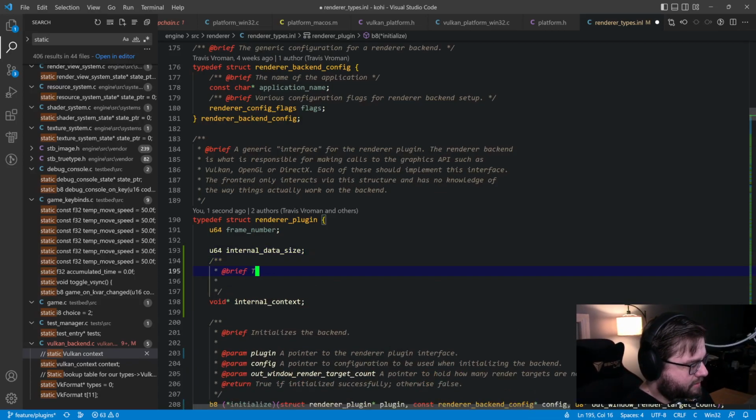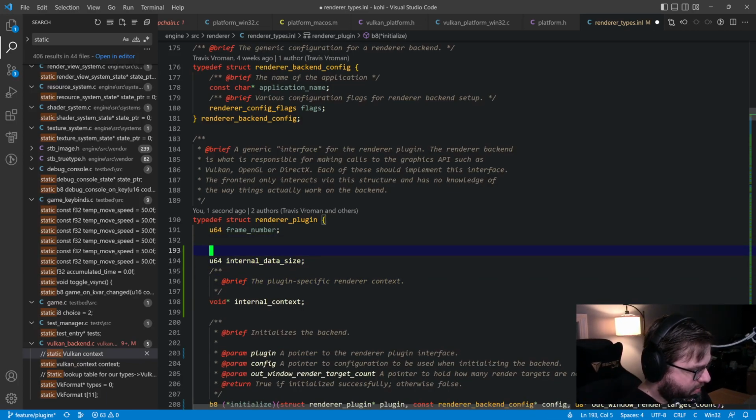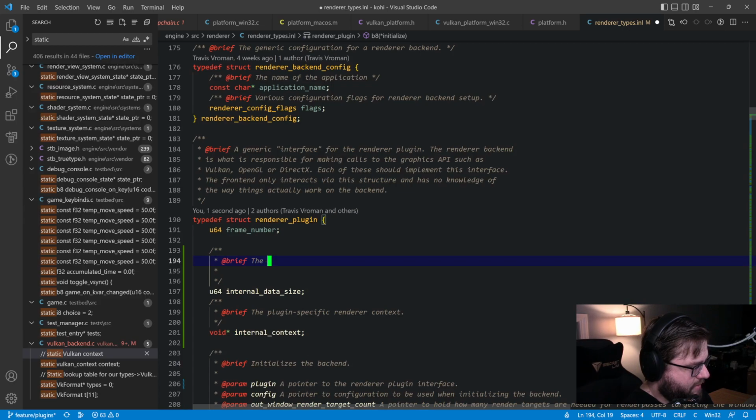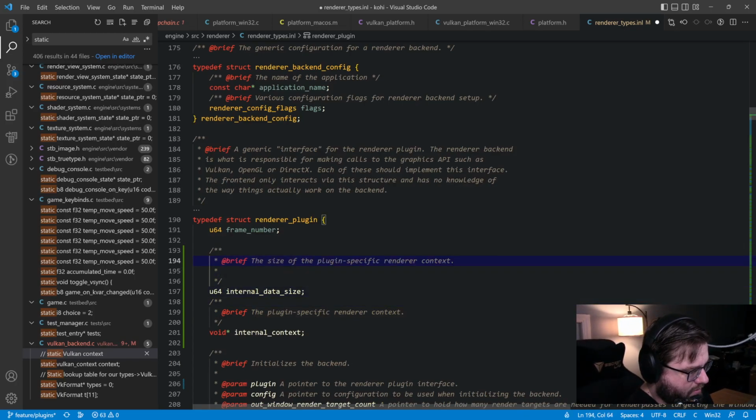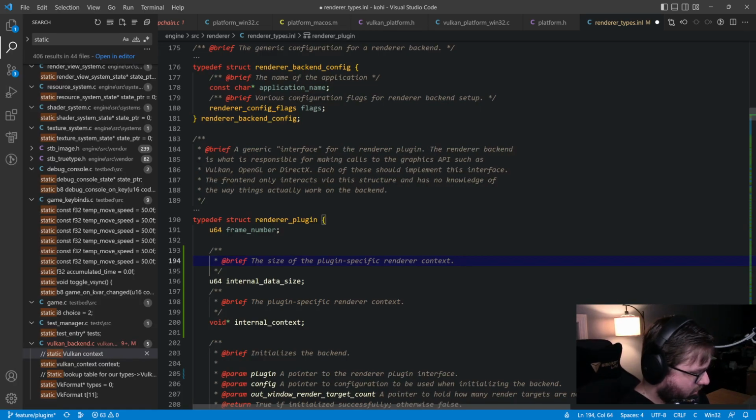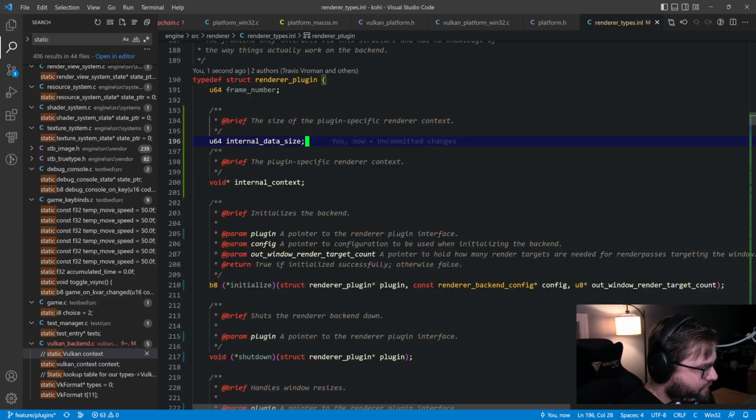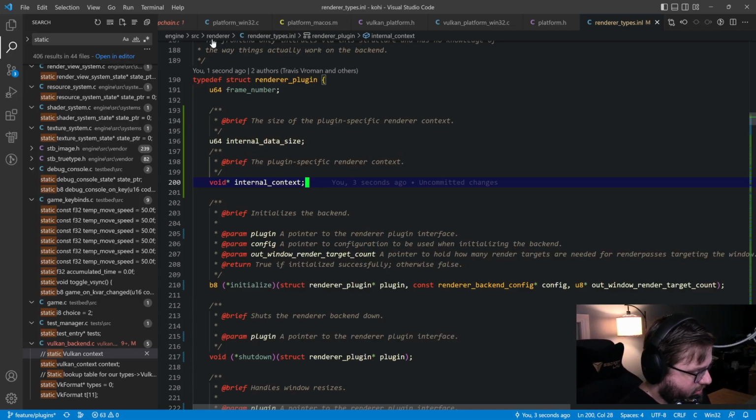And so this is going to be the plugin-specific renderer context, I guess I could say. And this is just going to be the size of the plugin-specific renderer context. And then basically what we'll do is we'll just cast that internally.